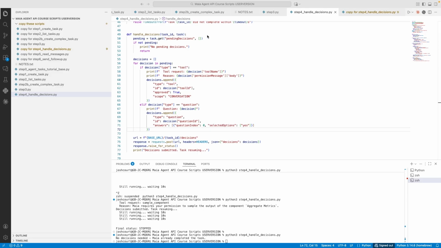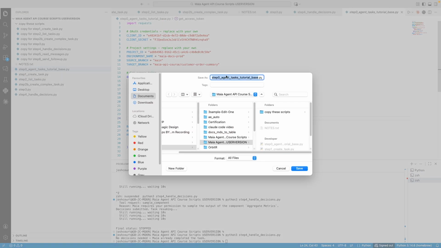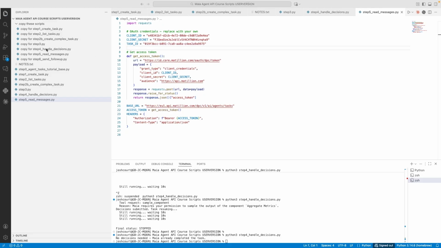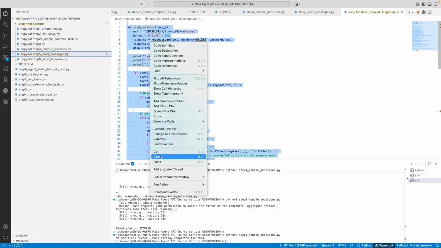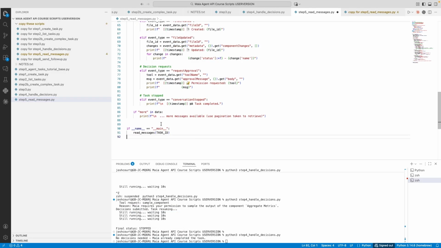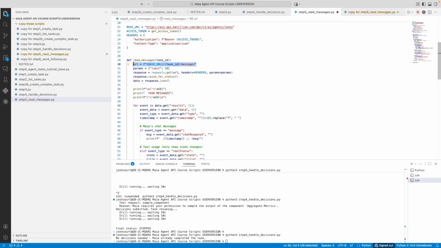So let's save a copy of the base file as step5_read_messages.py. As usual, we only need the client ID, client secret, and task ID. Next, I'll copy the code in the Copy These Scripts folder called Copy for Step 5. This script will make use of the messages endpoint.